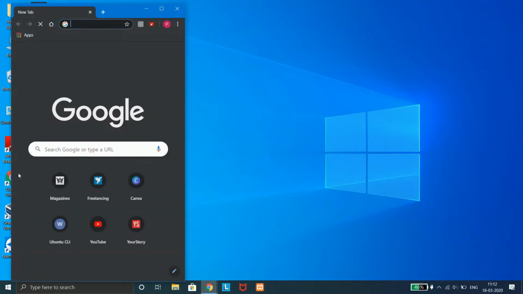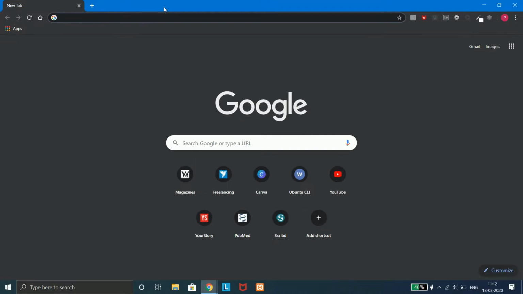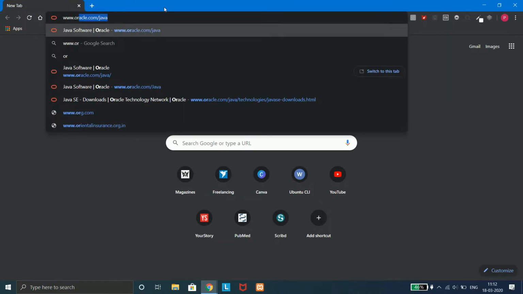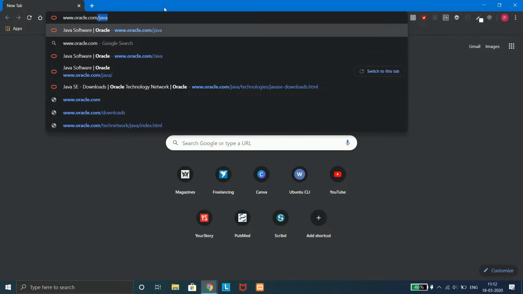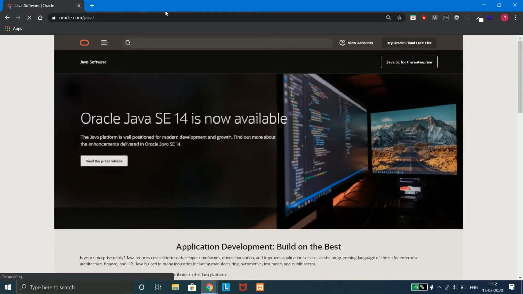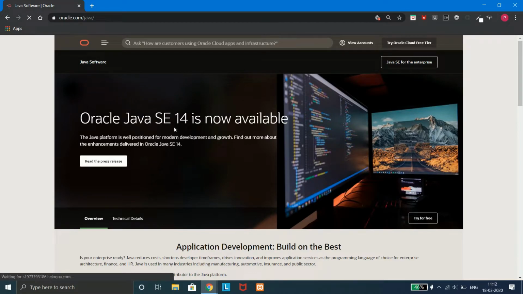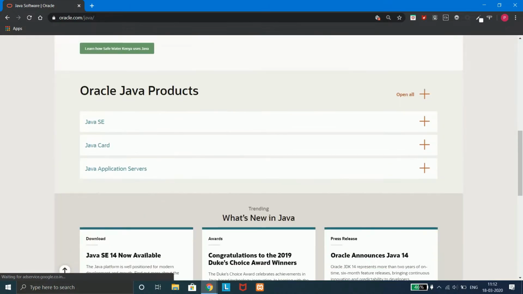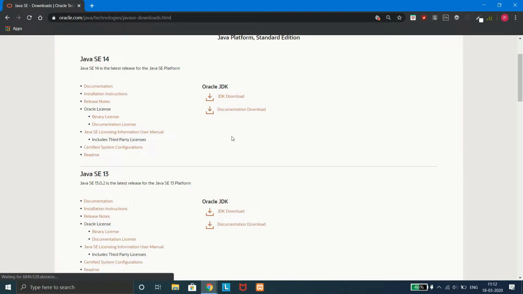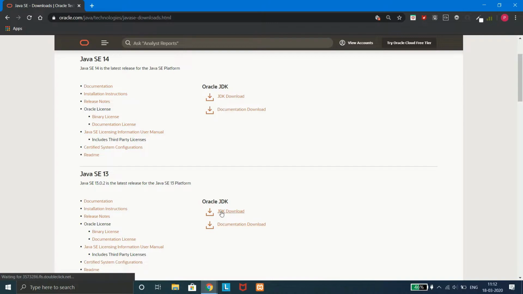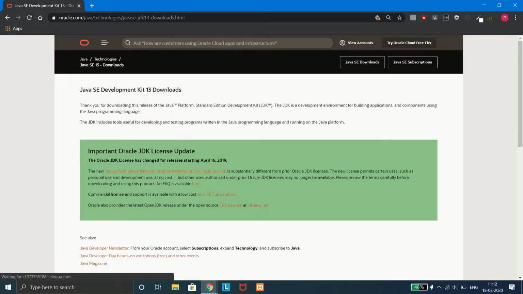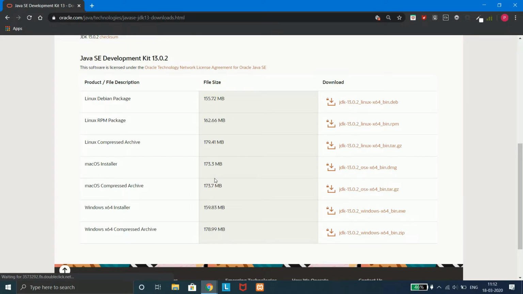Just go to your browser and write www.oracle.com/java and press enter. You can see that Java 14 is now available, but it is not a stable version, so we will just download Java 13. Java 13 is available, and you can click on that, and here you can see that there are many different download packages for JDK. You can select the JDK as per your operating system.